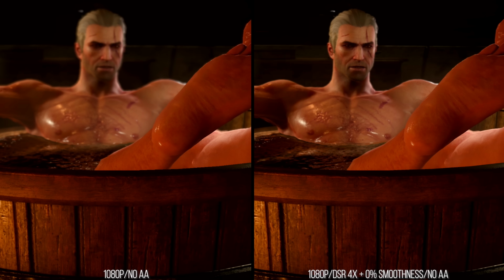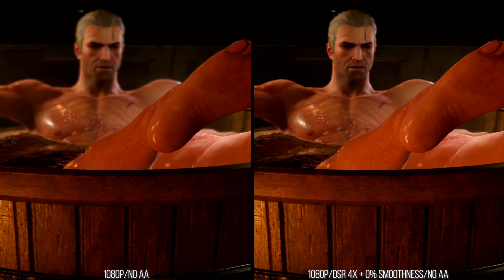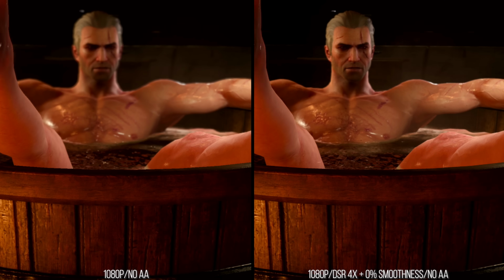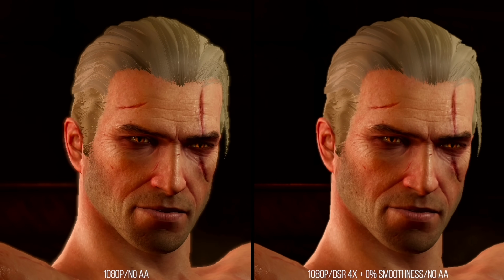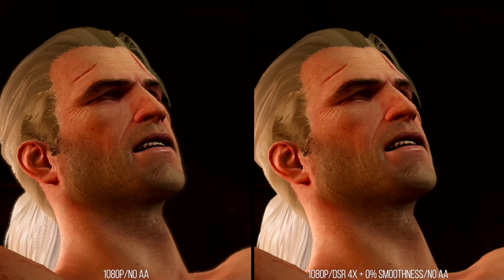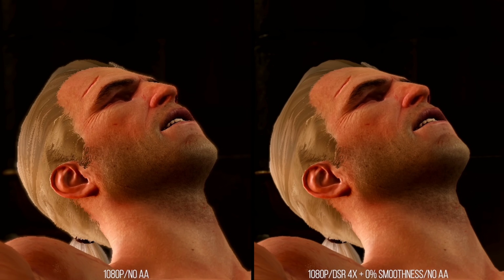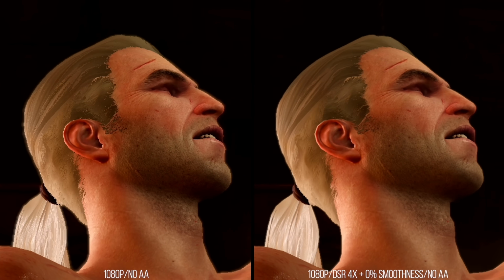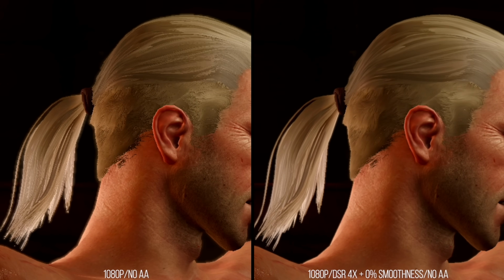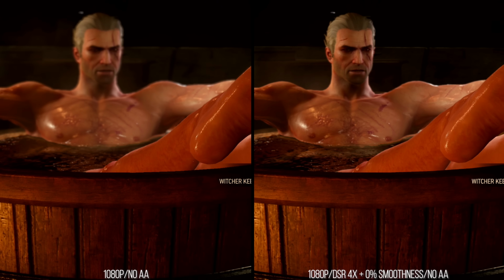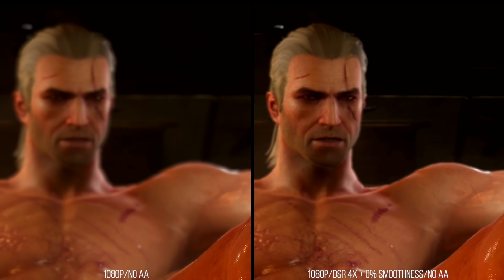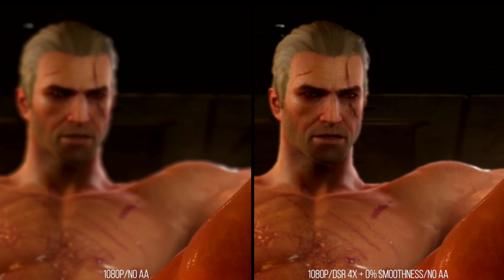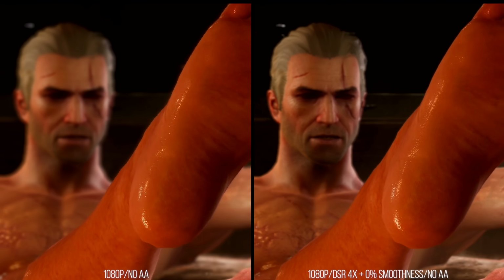Notice how the detail is so much more stable and less flickery in the DSR image, like in Geralt's hair. Notice how details are fuller and more precise across the entire image, whether that be textures or edges. Notice how depth of field looks even much more stable and flickers less in comparison. As mentioned, I purposely left off anti-aliasing in both images.